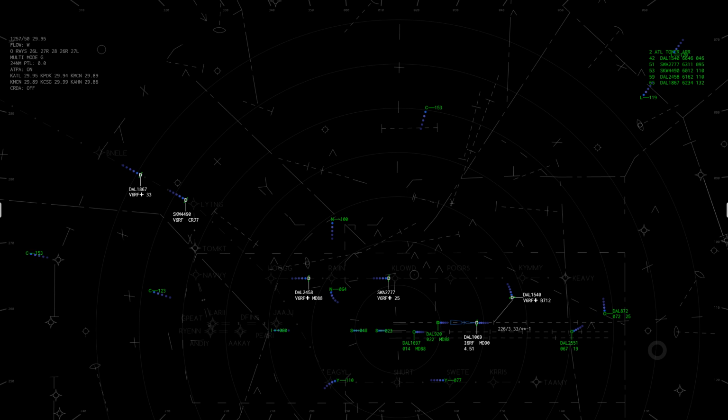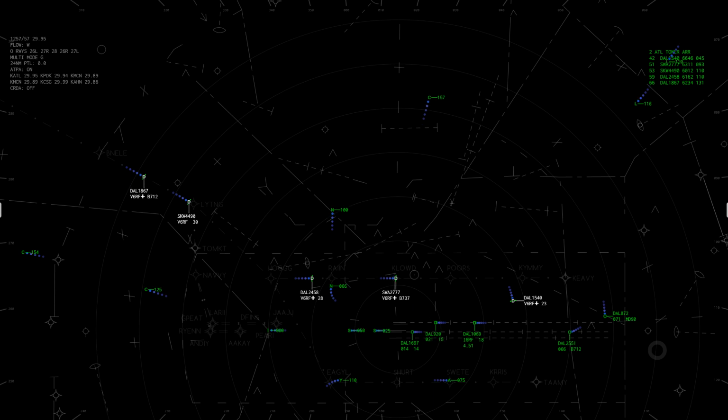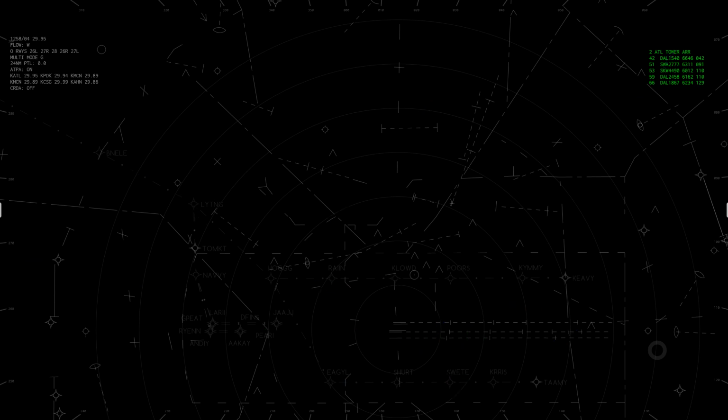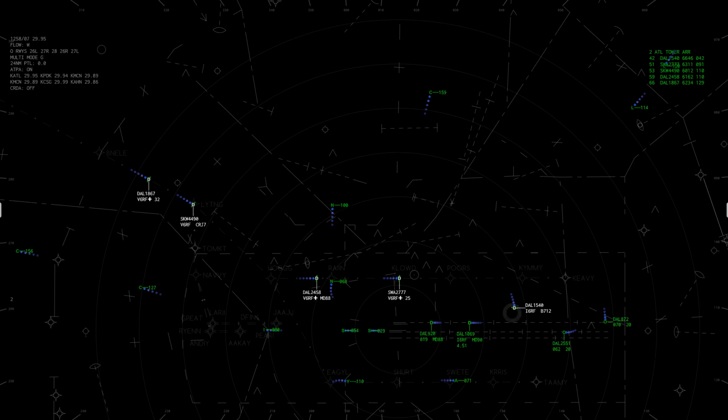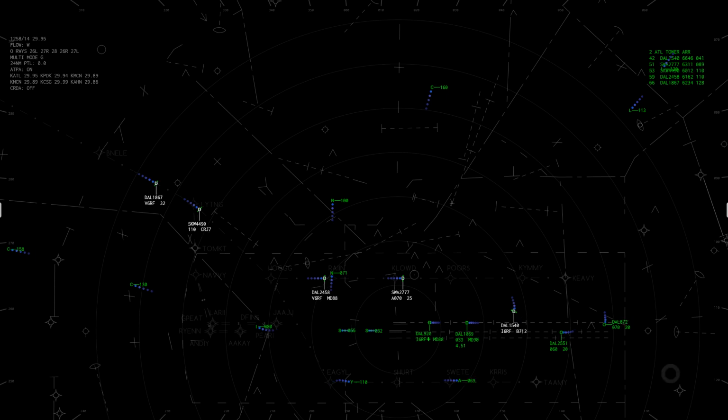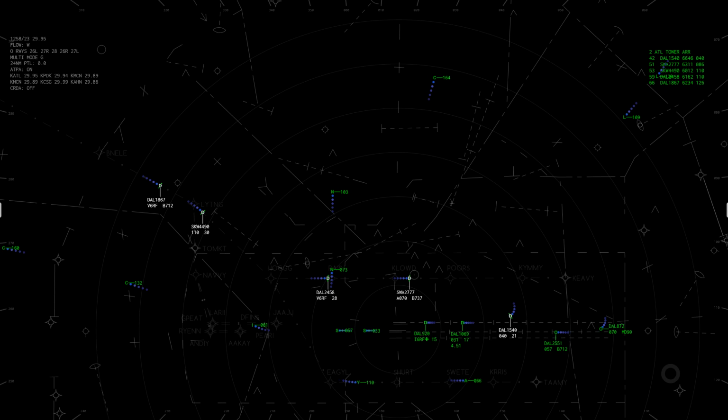Delta 1540, turn right heading 250, cleared ILS approach runway 26 right, maintain 4,000. Right to 250, cleared for the ILS for 26 right, descending to 4,000, Delta 1540. Delta 1540, roger, maintain 190 knots until Bamboo. Maintain 190 until Bamboo, Delta 1540. Looks good.